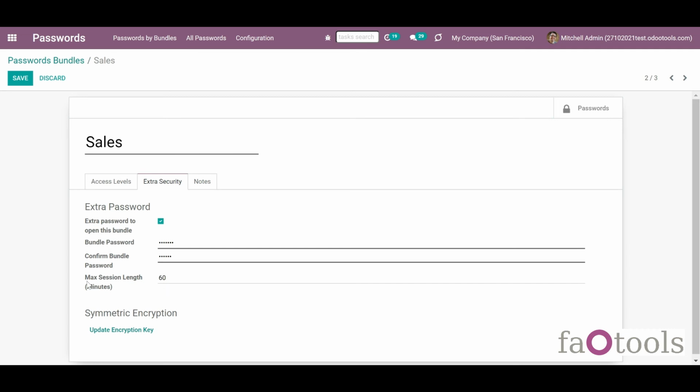Also, you can specify the max session length in minutes. So during this period of time, these passwords will be available for you. And then you will have to type your password again. The minimum time is 3 minutes.